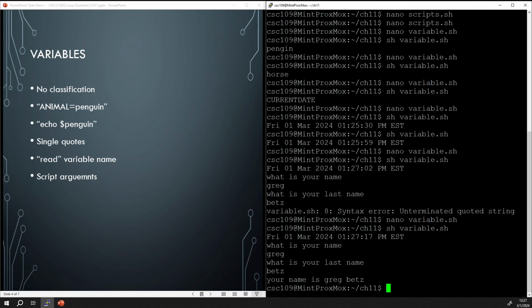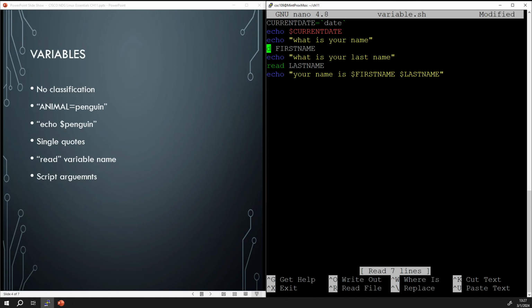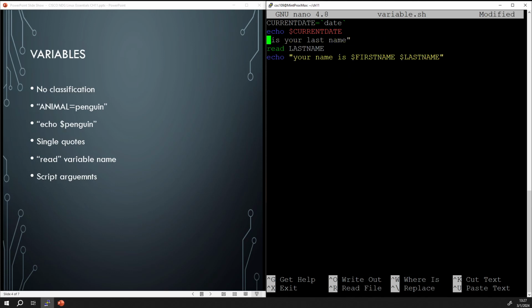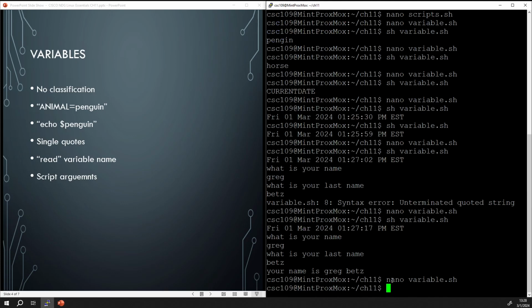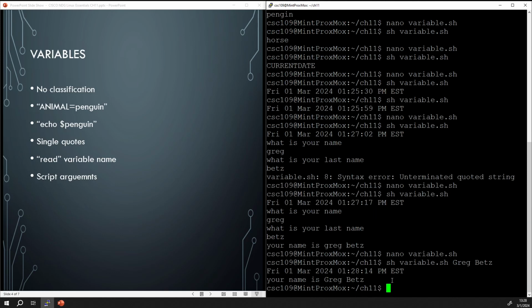All right, so we can get information with that. Now, you also can get information passed into this. So instead of me asking for your first name and your last name, we can just delete all this. Instead of first name and last name, I could put a $1 and a $2 here. These are the arguments that we're going to pass in. So now when I run this, I would type in Greg Betts. And now it says your name is Greg Betts. So it's now getting that information as arguments that we're passing in when we call this thing.